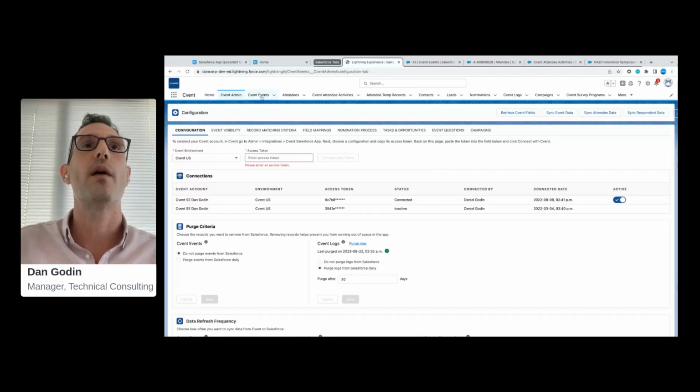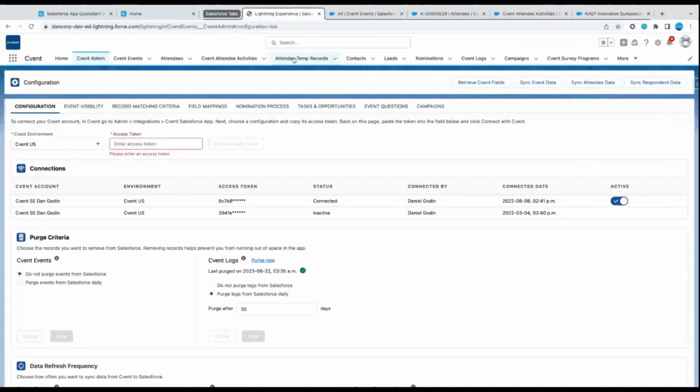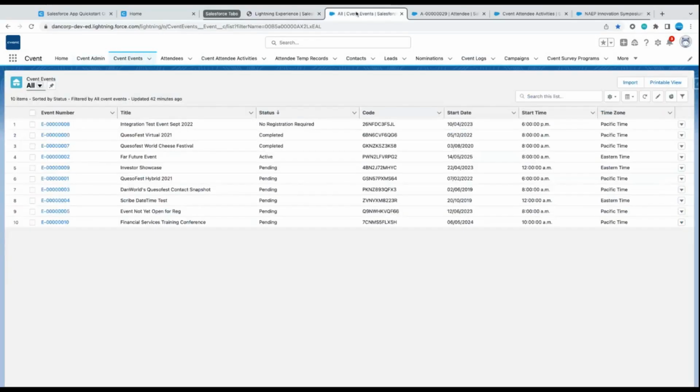Cvent events you see at the top here. You see attendees. You see attendee activities, attendee temp records, contacts and leads we all know about already, right? Nominations, logs, Cvent survey programs. These are all new objects that get installed that can be configured. There's a lot there. So the very first thing is Cvent events.